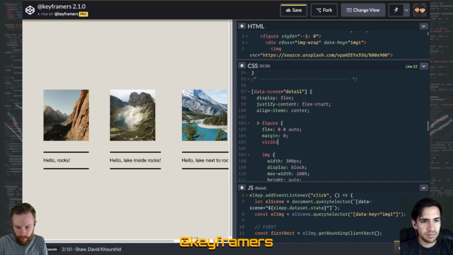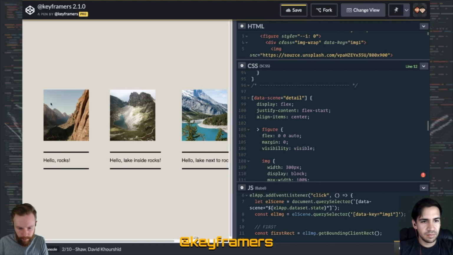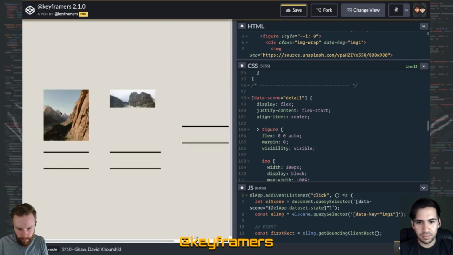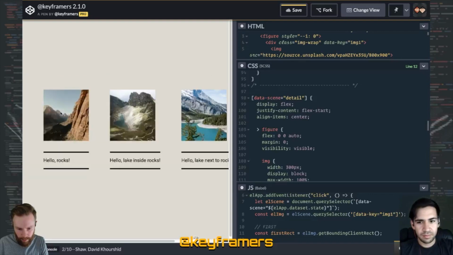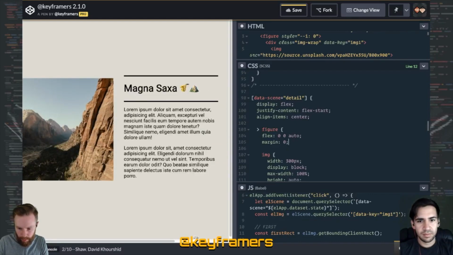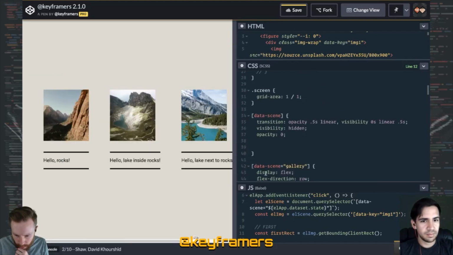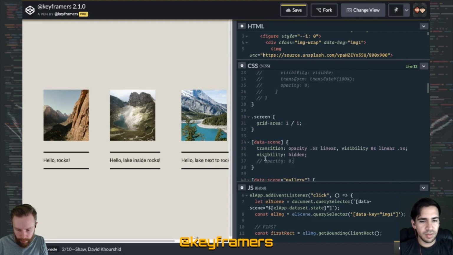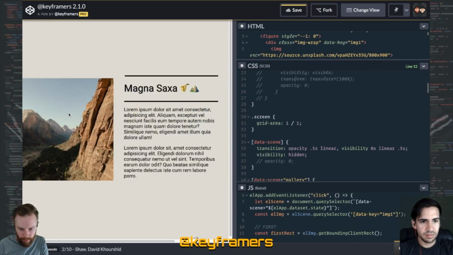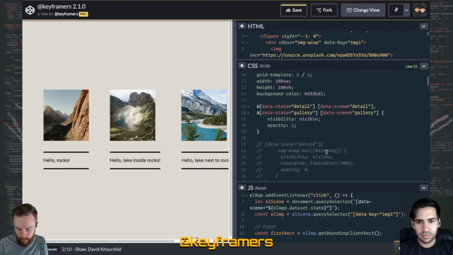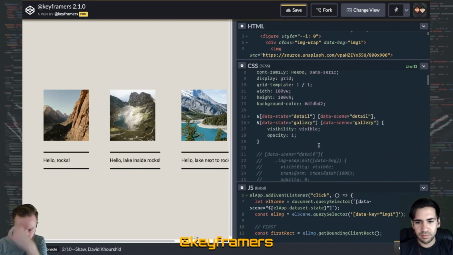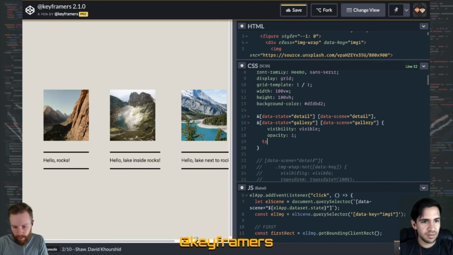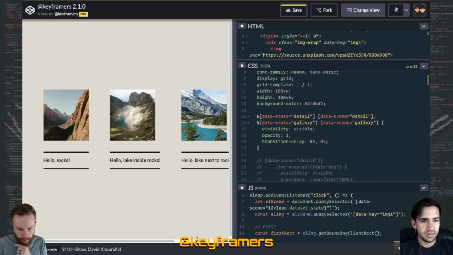Here, visible. Yeah, that's kind of working, but not quite. Yay. All right, let's just take off the opacity transition, and that should do it. Oh, I know what it is. Because the transition delay needs to be 0 seconds, 0 seconds here. That's the trick with that.